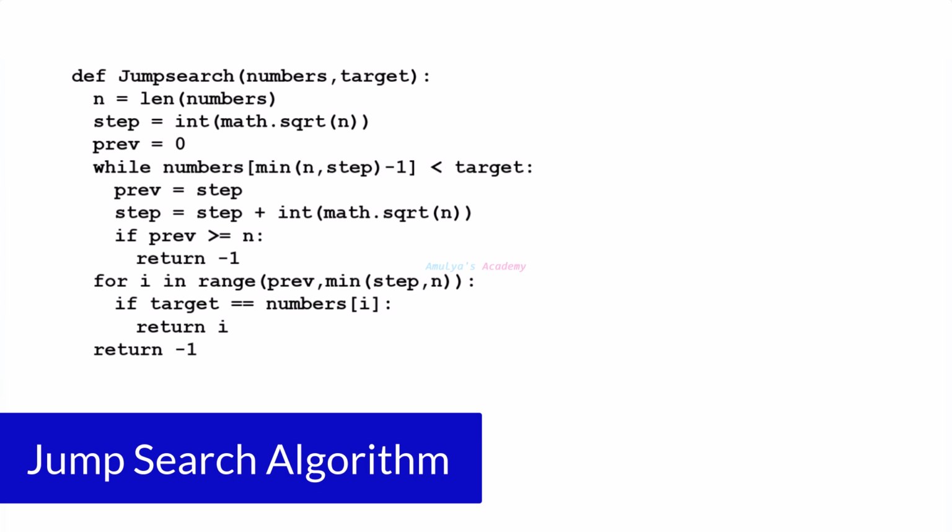Today in this tutorial, let's analyze time and space complexity of jump search algorithm. Here we want to analyze the time and space complexity of jump search algorithm, not the whole program. That's why we'll analyze only this part. First, let's talk about time complexity.